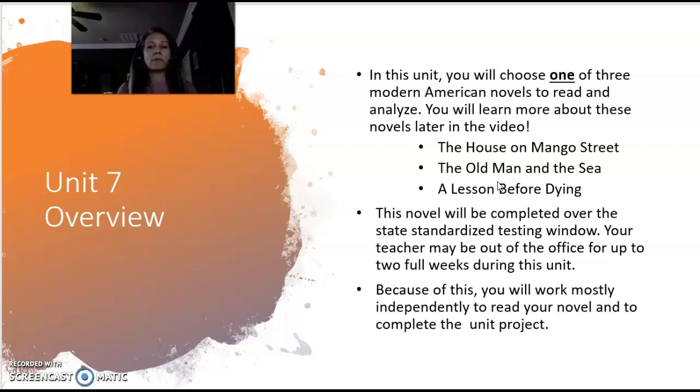This novel will be completed over the state's standardized testing window. Your teacher may be out of the office for up to 2 full weeks during that unit. I will likely be gone that entire time, but you'll be working mostly independently because of that. You'll be reading your novel and completing the unit project independently.